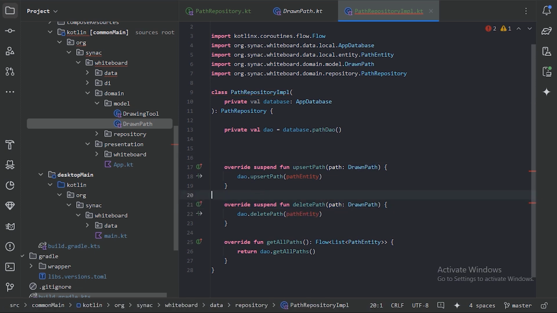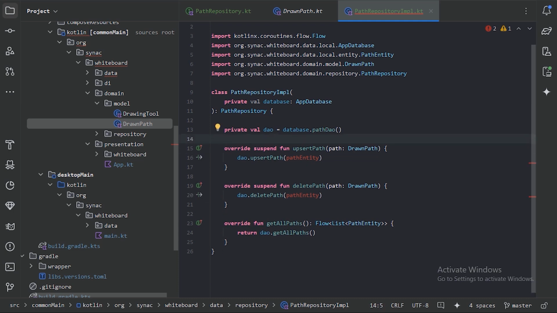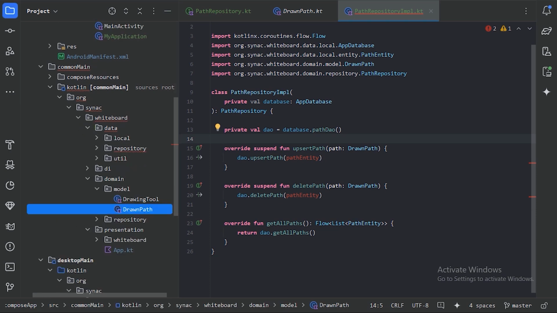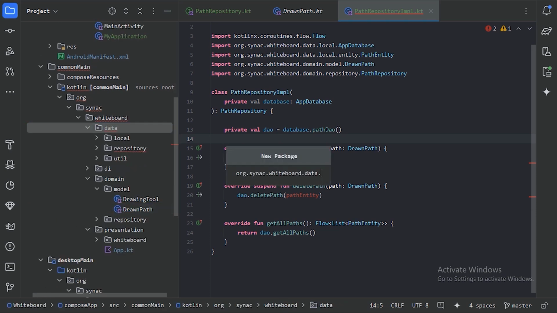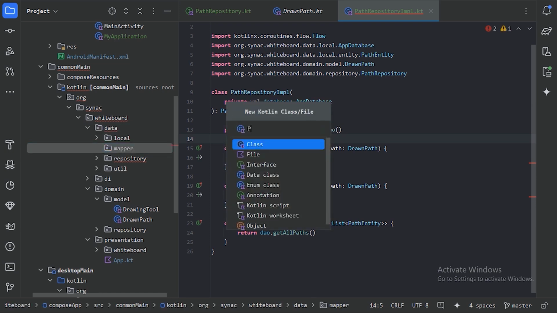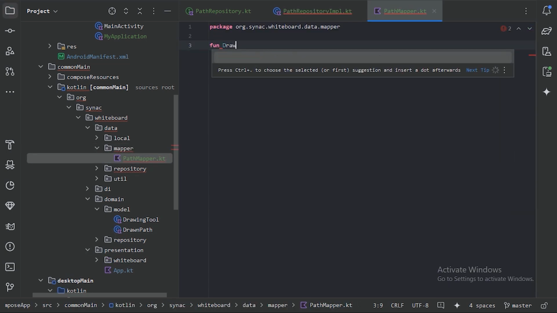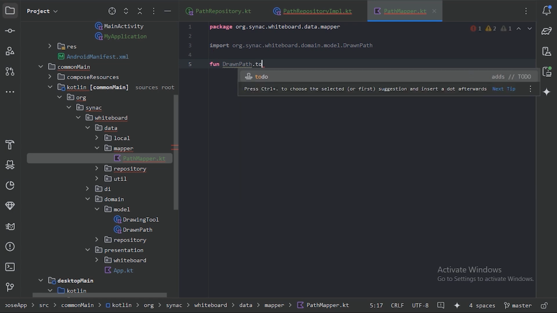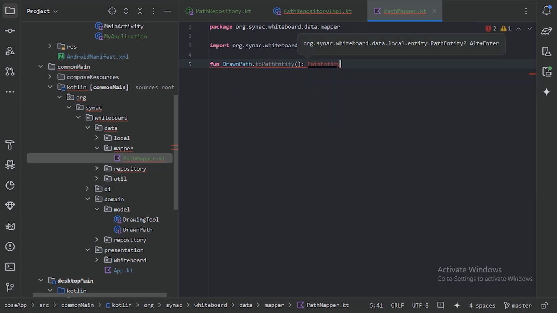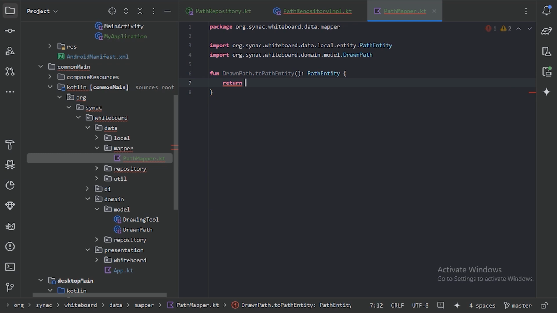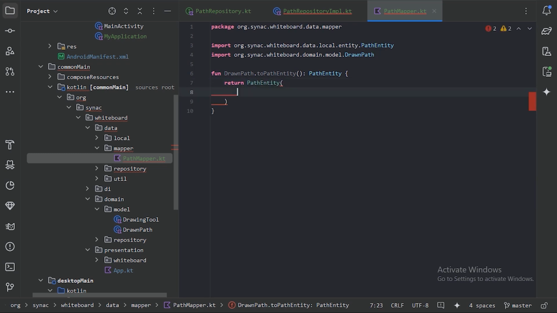And to provide that path entity to these DAO functions, we need to create the mapper functions. So here in our data package, let's create one more package with the name mapper. And here first we will create the path mapper. And first let's create an extension function on this drawn path. And let's name it toPathEntity. And this will return us the path entity.